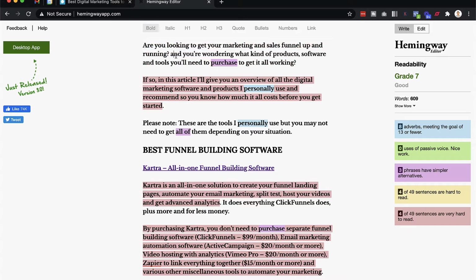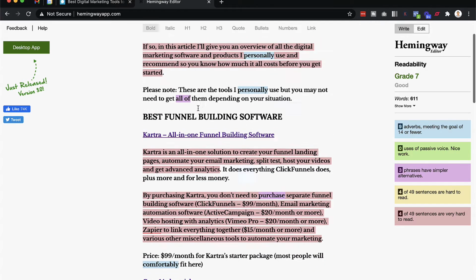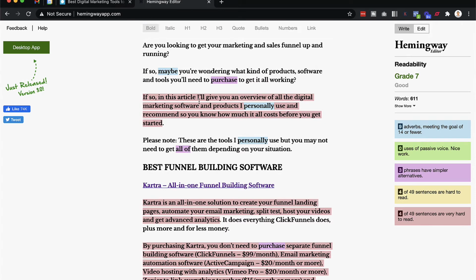So we've already shortened the sentence, and then now maybe we can add another sentence. If so, maybe you're wondering what kind of products, software, and tools you'll need to purchase to get it all working. So you can see we've now fixed that problem where the sentence was just way too long. And I'm not going to go through every single one of these changes right now, but I just want to give you an idea of how you can use it.